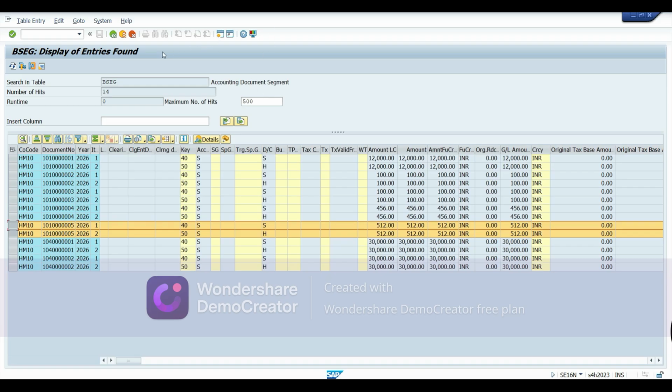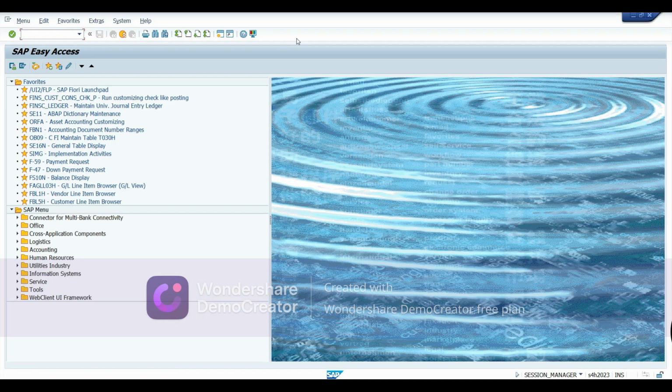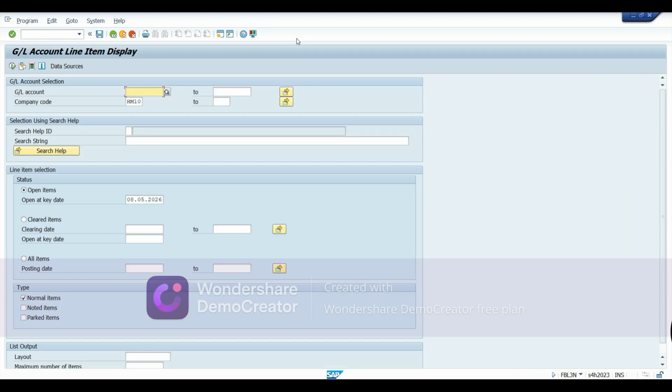Now it is time to check the data through FI reporting, the GL line item. I mean to say FBL3N. This is the reporting T code. Enter the company code, which I have already mentioned. Execute it. Simple. Don't try to do something, just execute it. Let's see what happened.